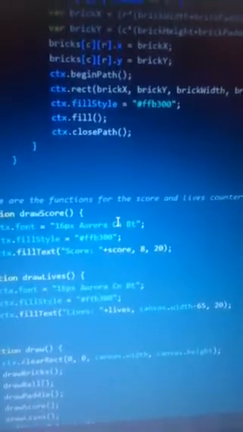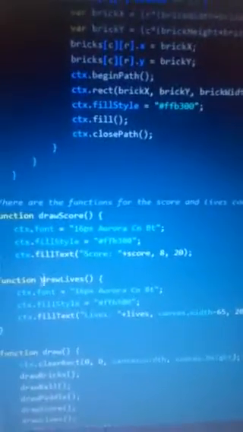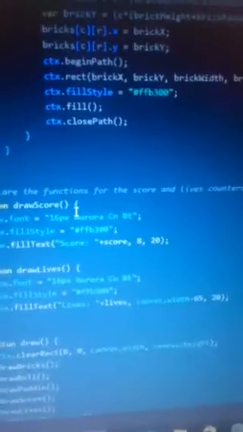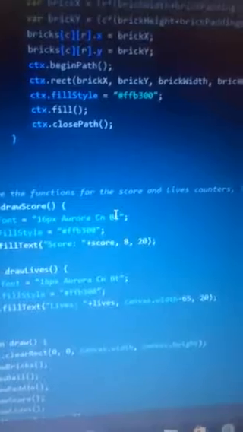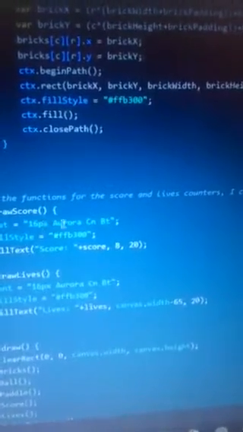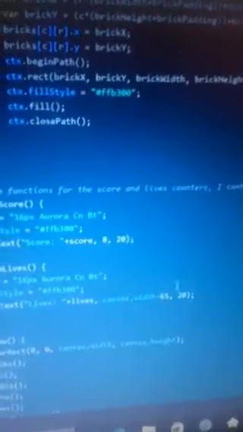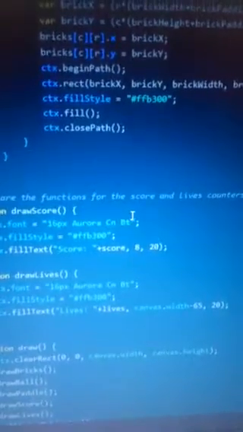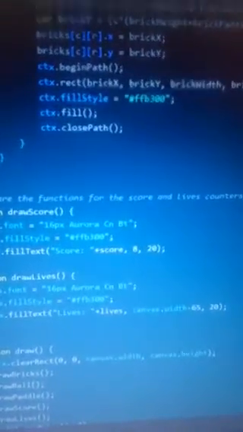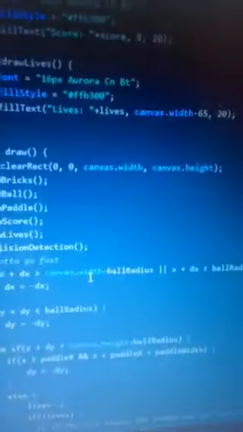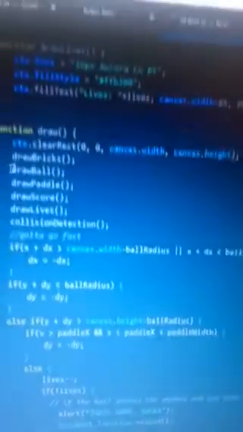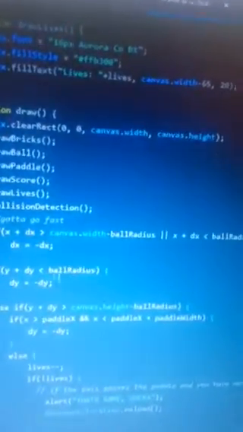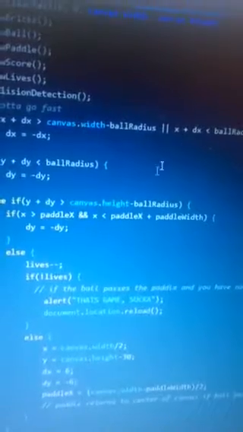I'm having an issue where the font for the score count and the live count, for some reason, isn't Aurora CNBT. I don't know if the code isn't recognizing that, but instead the text is just in Arial, which I think is the default for code or something. I'm not really sure. And here's just the redraw. This draws every frame and moves the ball.